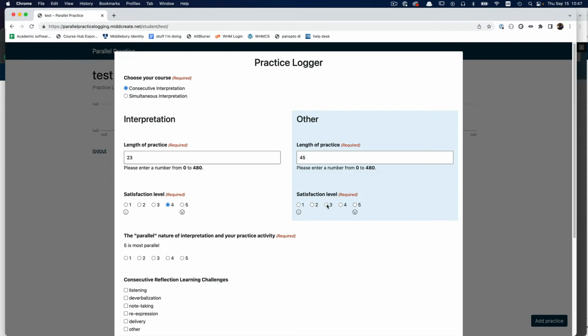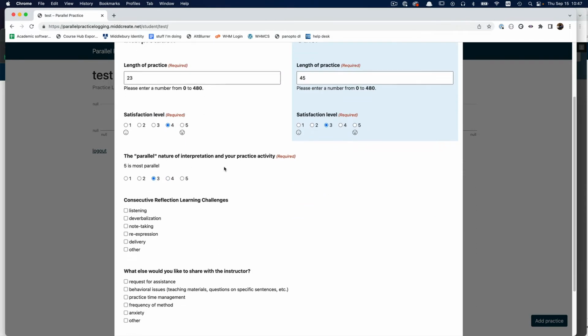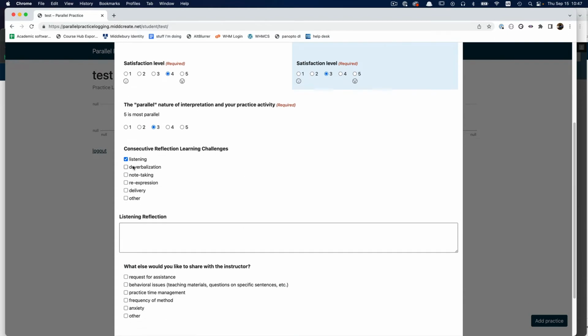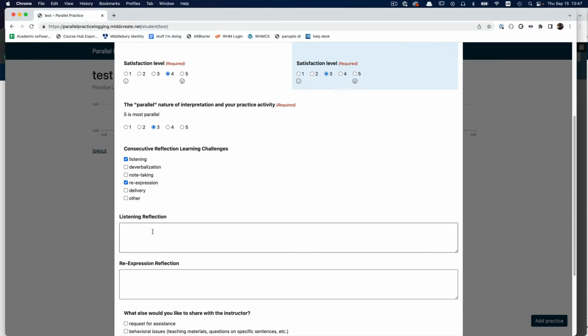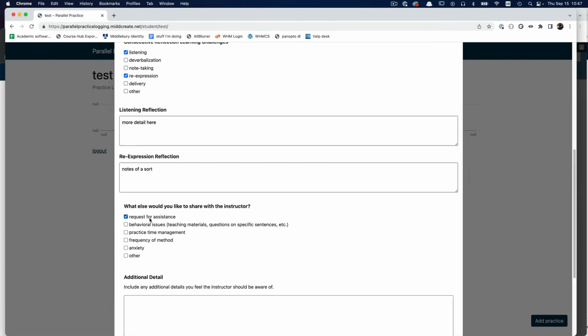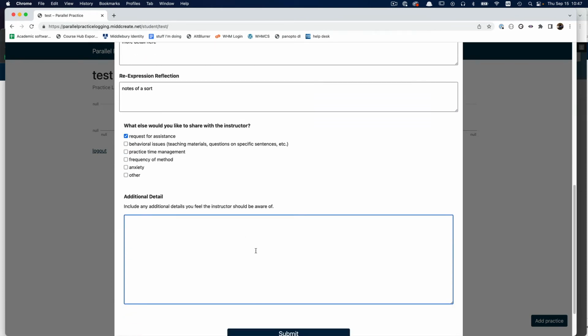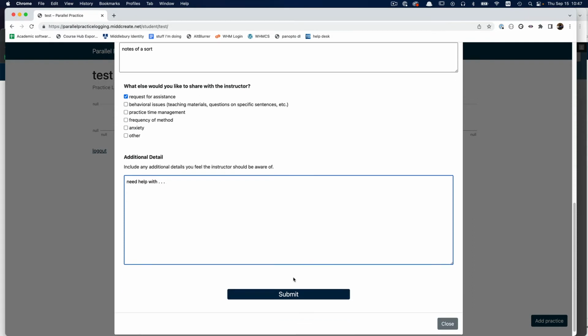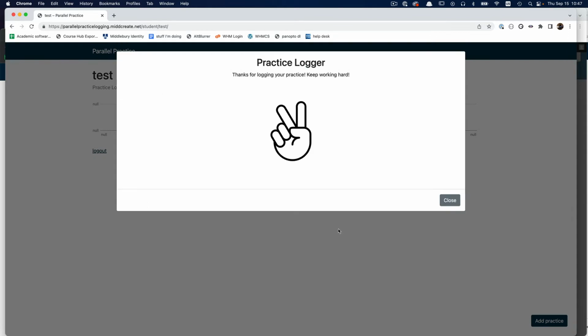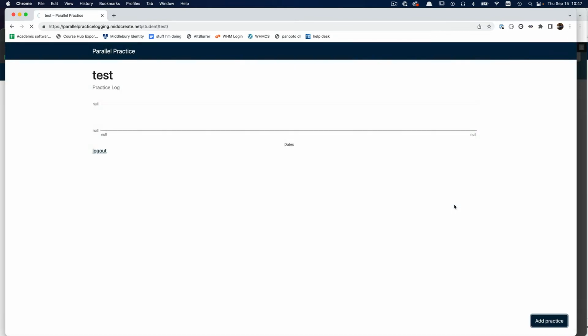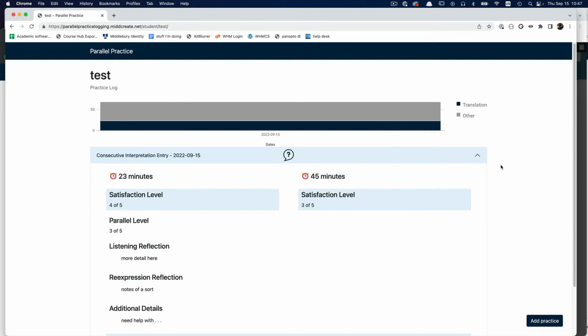There's a couple required fields, but not all of them are required, so I'm just going to put a few in. Notice that when you click on things, little boxes for additional detail show up. So you could put some stuff in there. You could also indicate other things like that you might need help. Anyway, once you've got that done, you can hit submit.